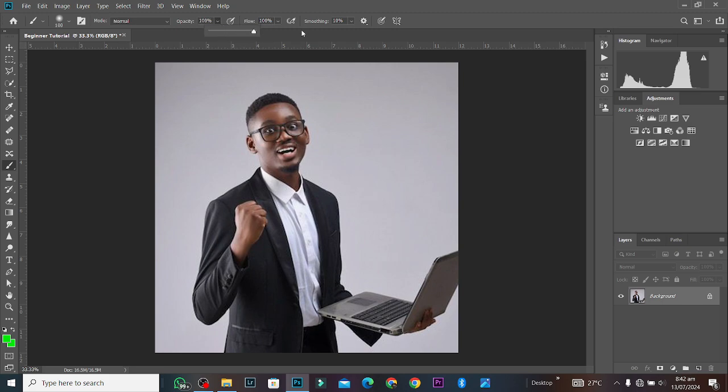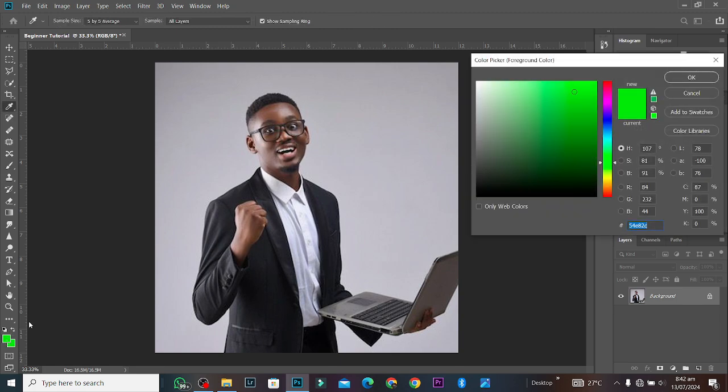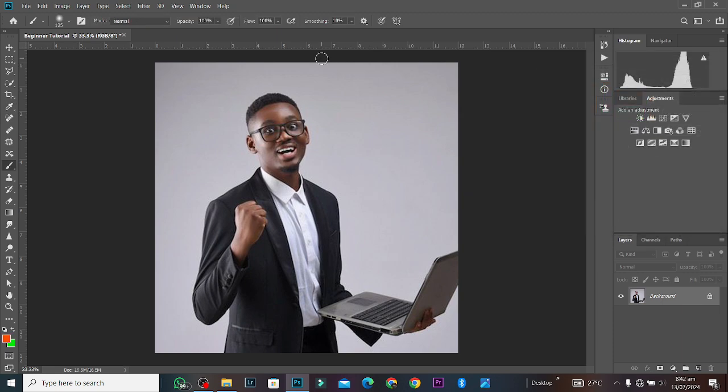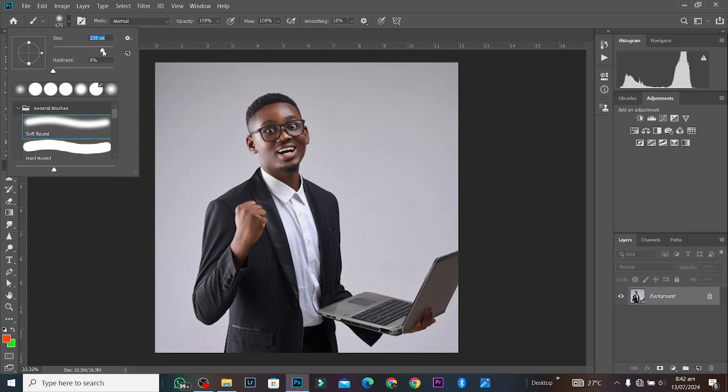I have to increase this opacity. I've increased the opacity. Let me change the color to another color, maybe something of this nature. When I paint, let me increase the brush a little bit.